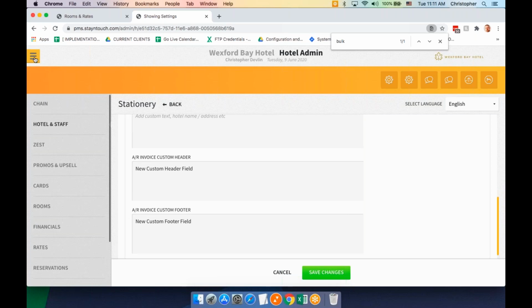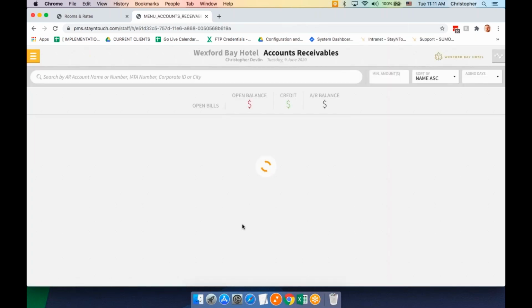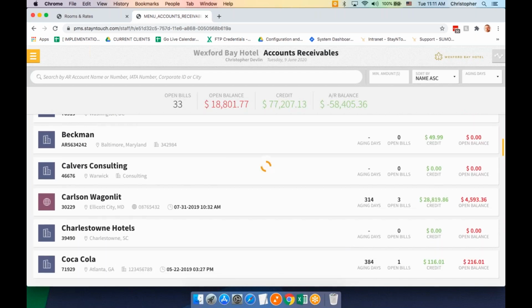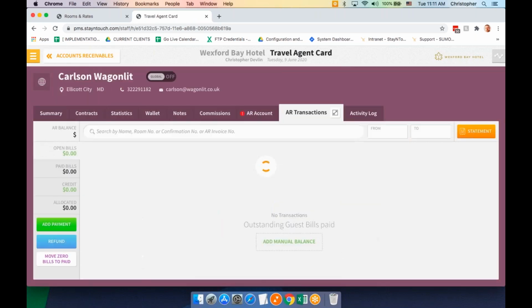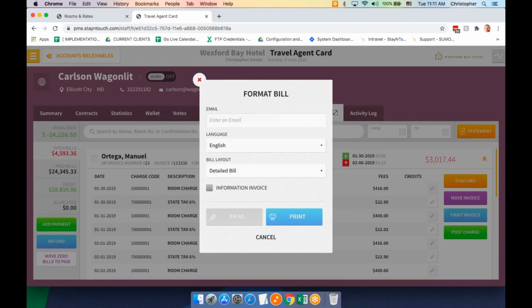So if we want to see how that looks, I'm going to navigate to my financials and accounts receivable. And we'll just pull up a particular account here. Let's go ahead and choose Carlson Wagonly as an example. And let's take the first invoice that's here and we'll print this out.